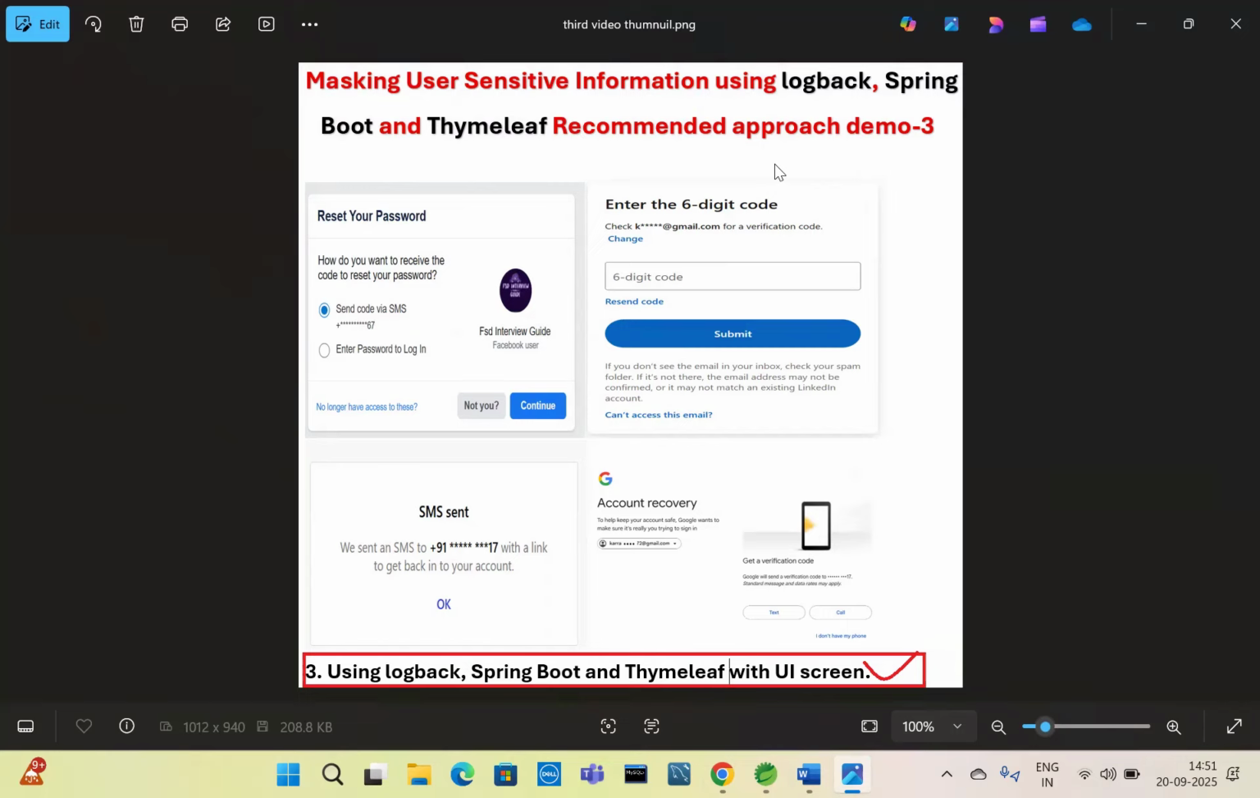It is demo-3. In this video I will show how to save data in the database, with masking, and I will combine the second approach and third approach as well in this video. This is the third approach. The second approach I will also add here: masking sensitive information in logs. I will print sensitive information in logs as well. And I will send it to the UI, on screens where the masking feature is used, like reset your password.